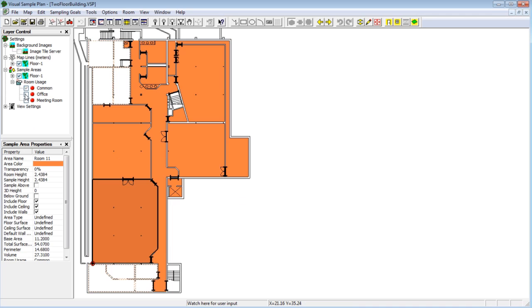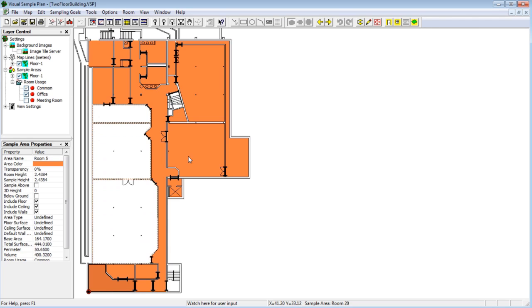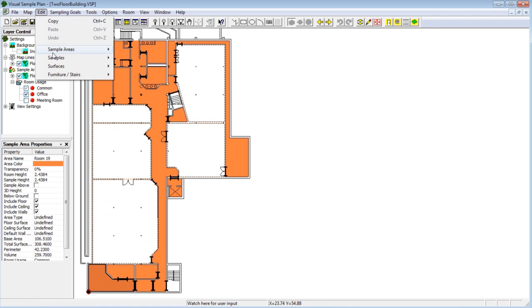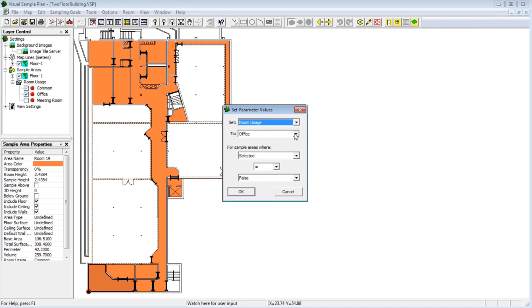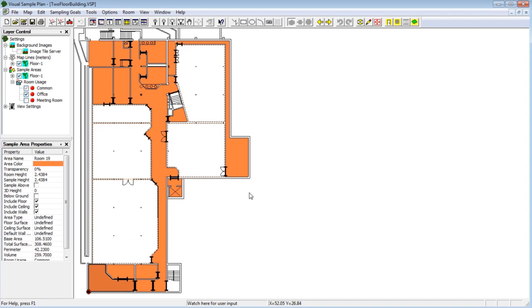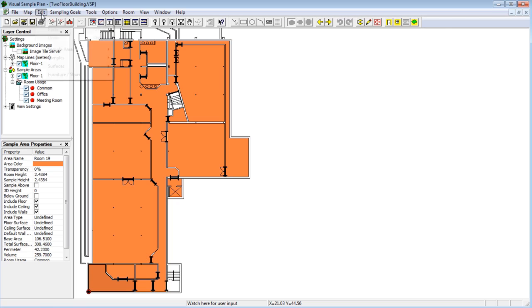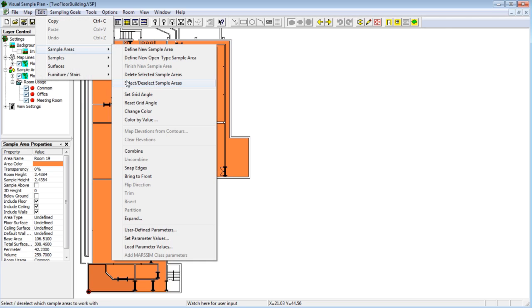Now when I toggle office on the layer control, all of the offices turn on and off together. I'll repeat the process for the meeting rooms. Besides using the parameter to turn the sample areas on and off together, I can use them to color the areas of my map. To do this, go to Edit, Sample Areas, Color by Value.